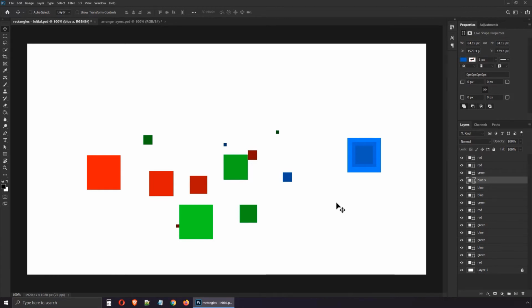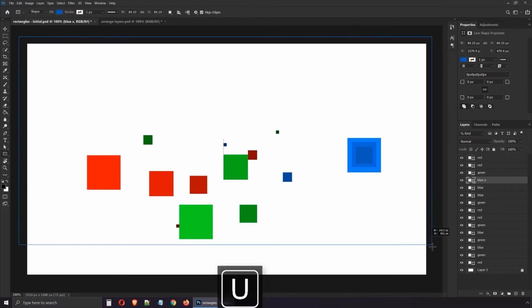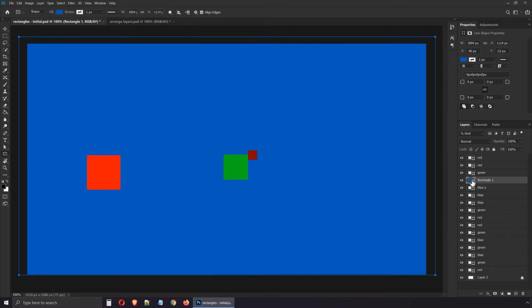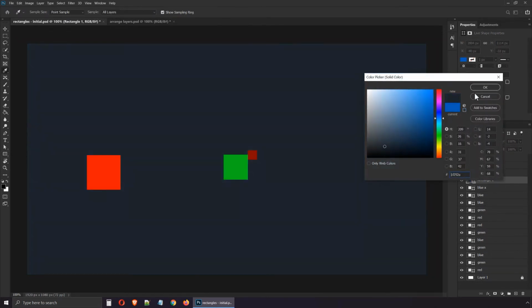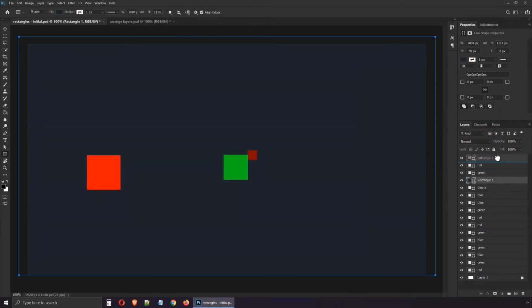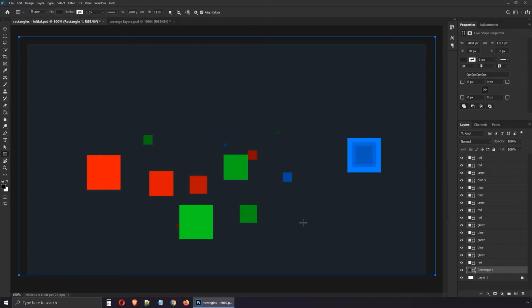To demonstrate the point, let me add a huge rectangle on the canvas. I'll also change its color by double-clicking its thumbnail. Now, if I place it at the top of the stack, obviously it will hide everything, because it's no longer transparent. If I move it at the bottom, we can see all the other elements because of their stacking order.